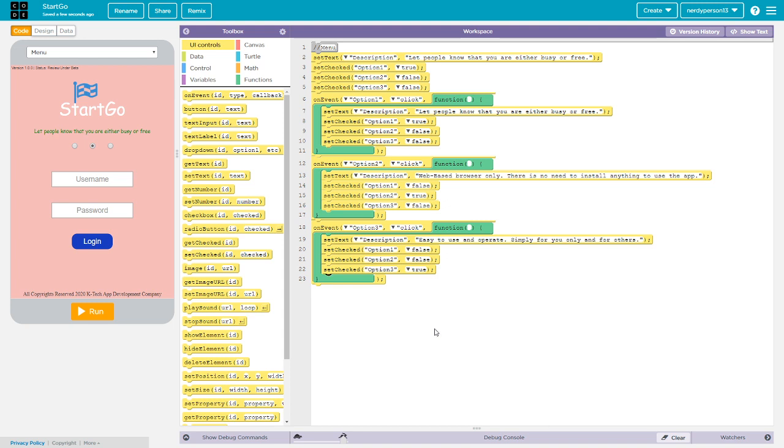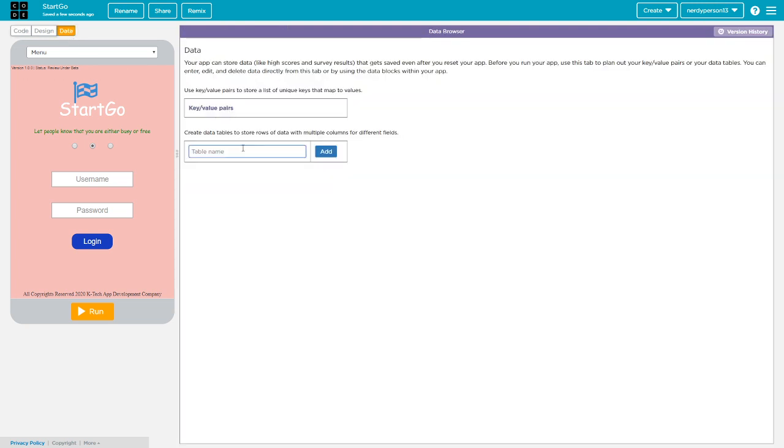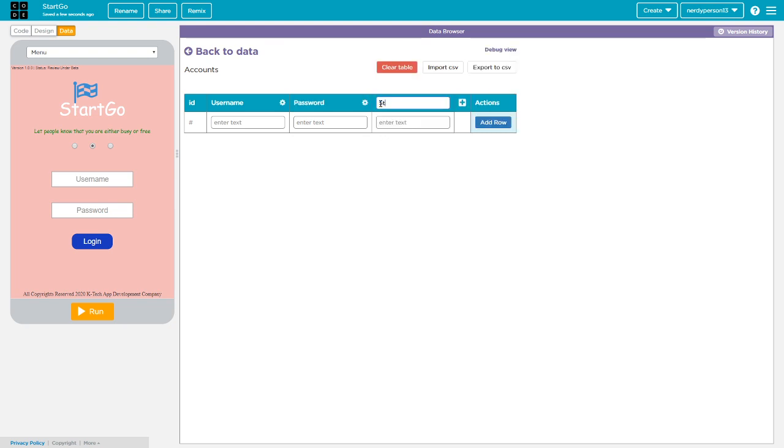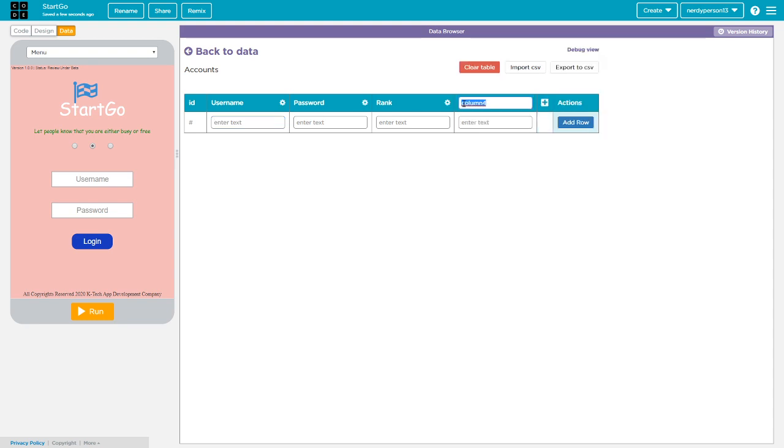So we have that. We can go ahead and program the username and password section. So here on the account, we're gonna go ahead and rename it accounts and do username, password, and we'll go ahead and do a rank of the account. What else? Time created, and let's see what's another thing we can add.